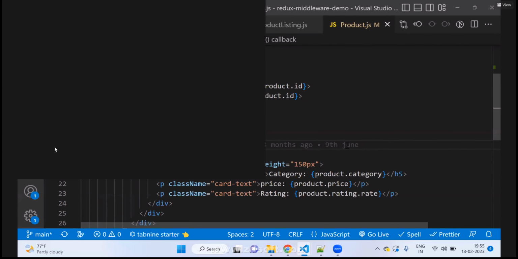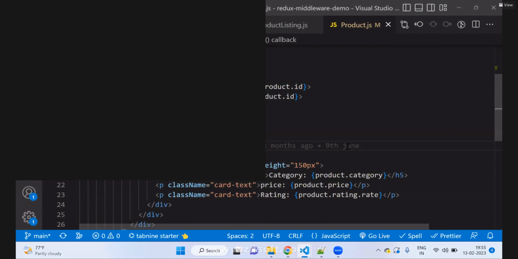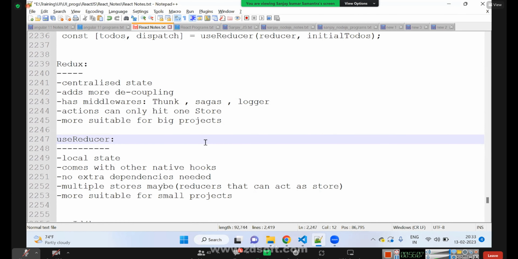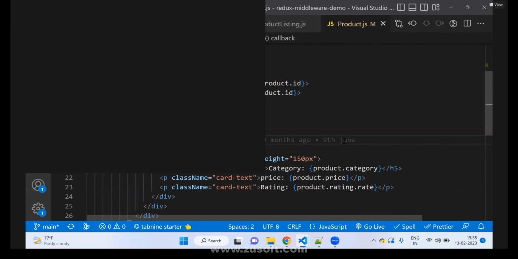Come again, you are not audible. In Redux, will we have only one store? Yeah, we will have only one store. One store.